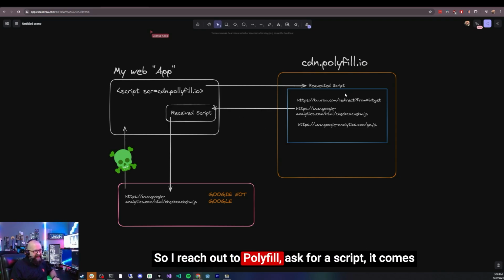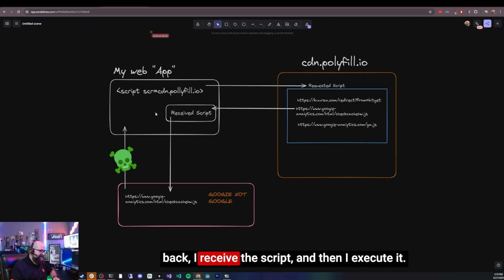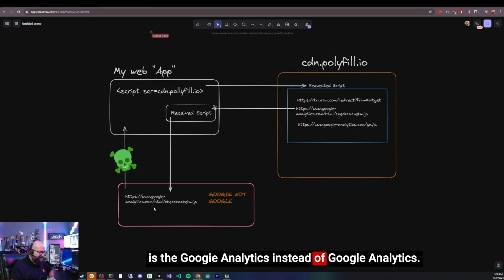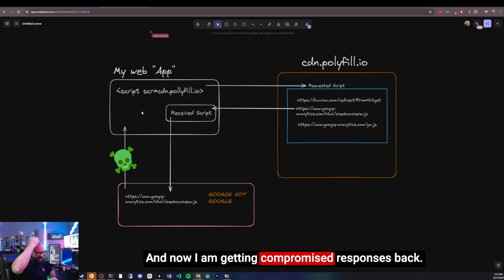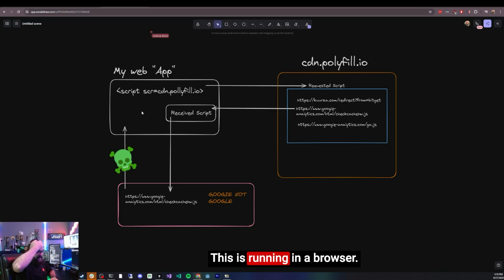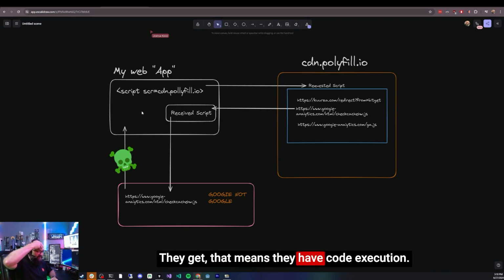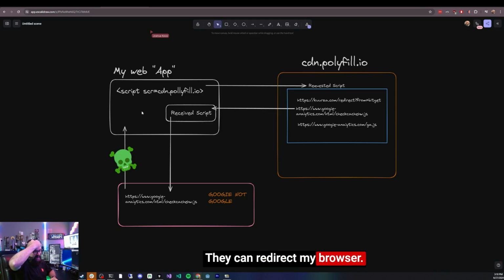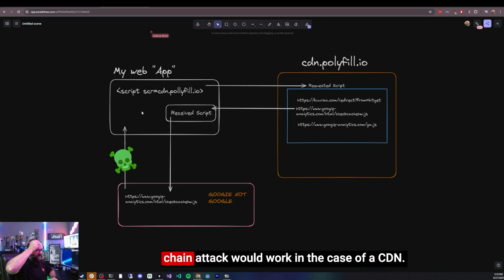So I reach out to Polyfill, ask for a script, it comes back, I receive the script, and then I execute it. And when you execute it, you can see here inside is the Googie Analytics instead of Google Analytics. And now I am getting compromised responses back. This is running in a browser. That means they have code execution. They can redirect my browser. They can do a lot of things. So that is how this particular type of supply chain attack would work in the case of a CDN.